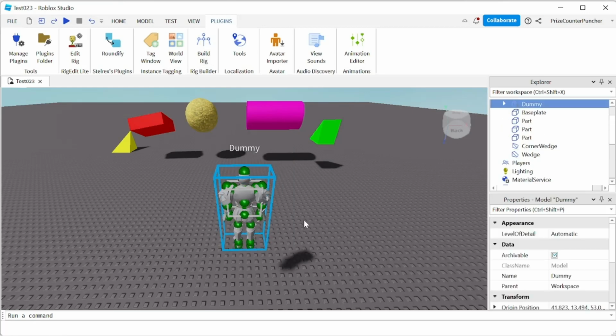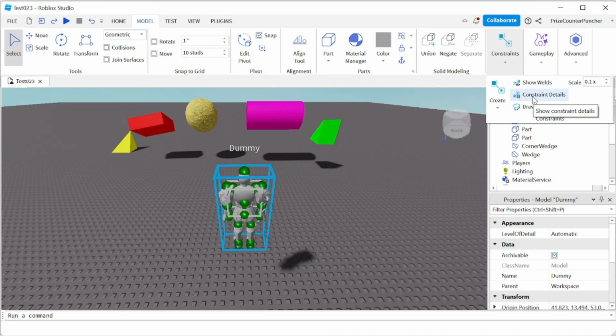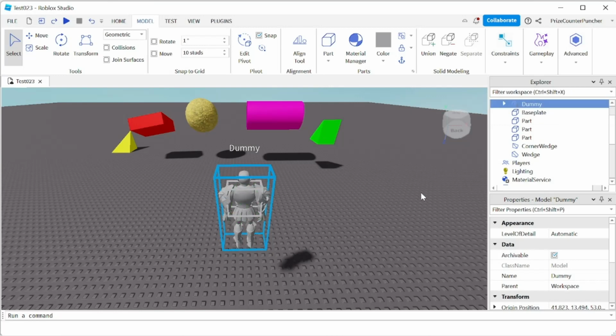So there's my dummy. Now if your dummy has green dots on it and you don't like to see green dots, you can just go to the model menu tab and go to the constraints section, click on it and remove the constraint details. So now there are no green dots on the dummy. Next thing I want to do is rotate the dummy so it's facing me, because right now it's facing the back. So I'm going to rotate it and now it's facing me.